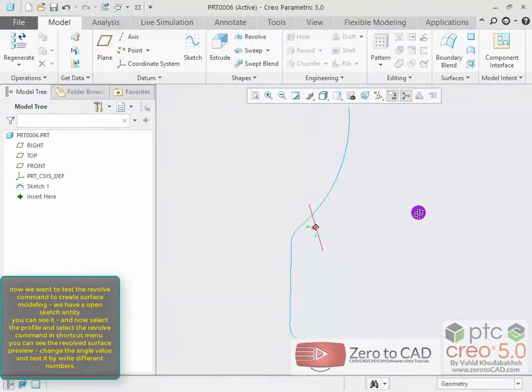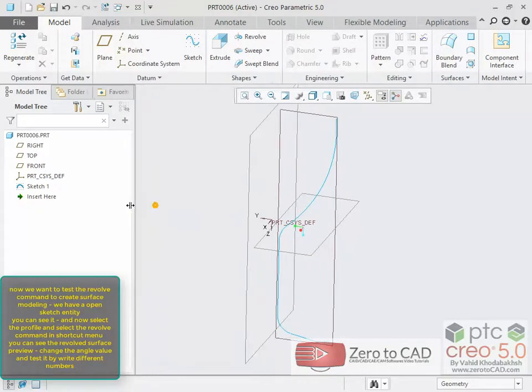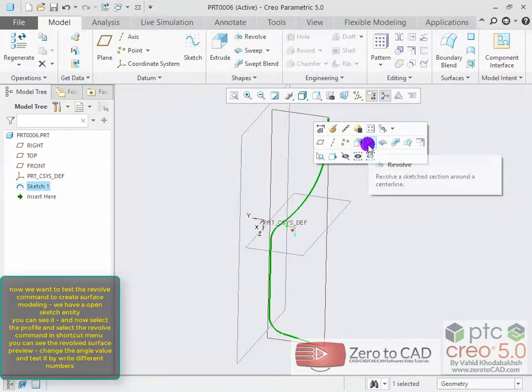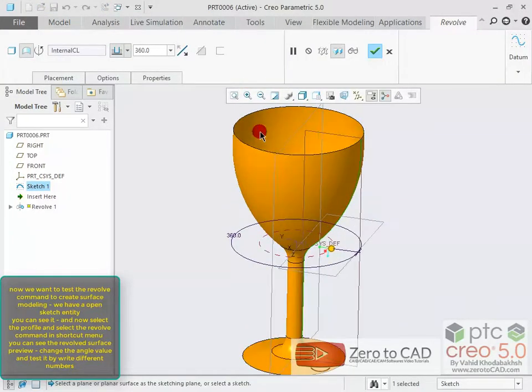Now we want to test the Revolve command to create surface modeling. We have an open sketch entity. You can see it. And now select the profile and select the Revolve command in shortcut menu. You can see the revolved surface preview.